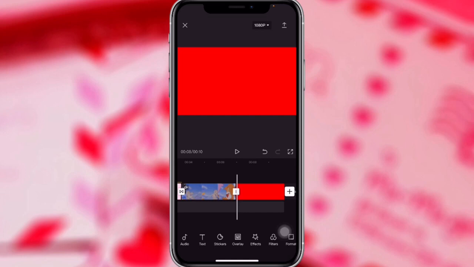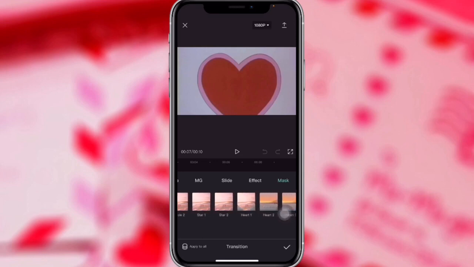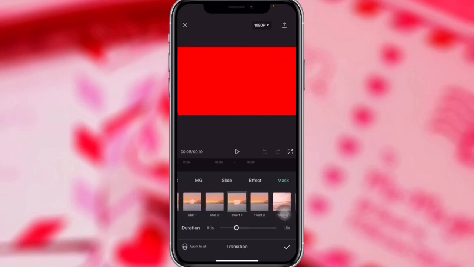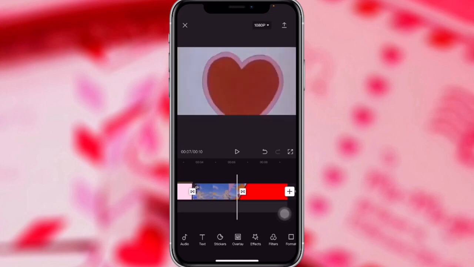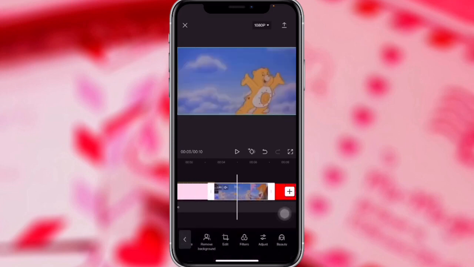And what I'm going to do is go to the line in the middle. And then I'm going to go to mask. And I'm going to make it a heart. And now you see the red doesn't really match the red here. So I'm just going to go to here on the actual Care Bears clip.